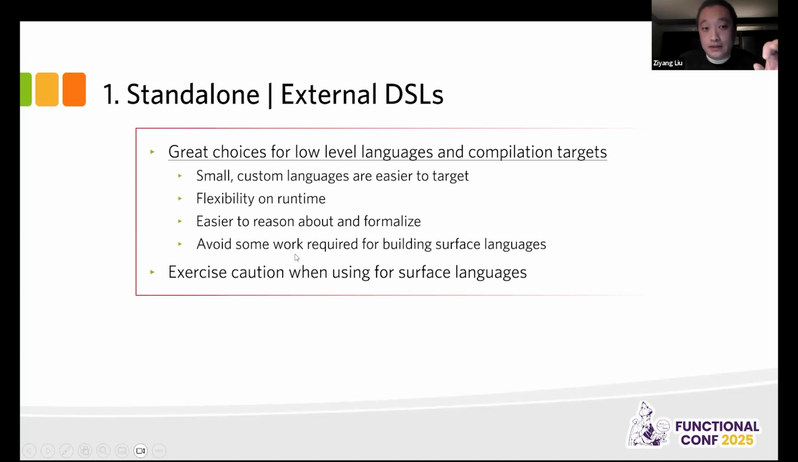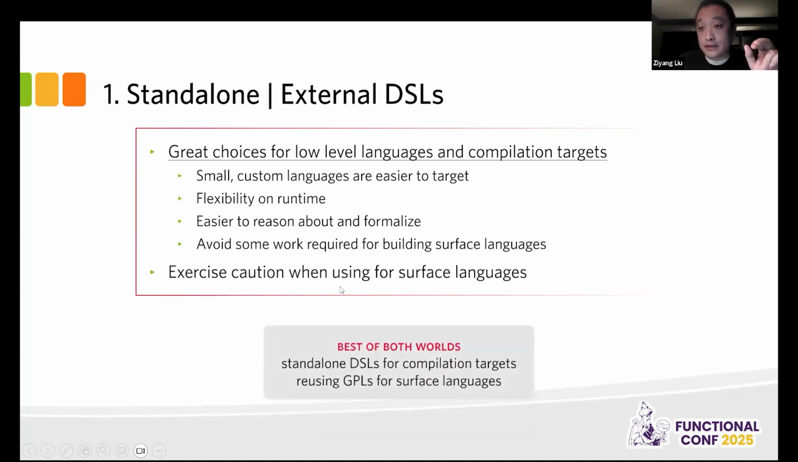So these are the reasons why standalone DSLs are good choices for low-level languages, but exercise caution when using them for surface languages. If your domain has a requirement for both a low-level language and a surface language, it's often good to use a standalone DSL for your low-level language, and one of the other two approaches I'm going to cover later for your surface language. That's often a good combination.